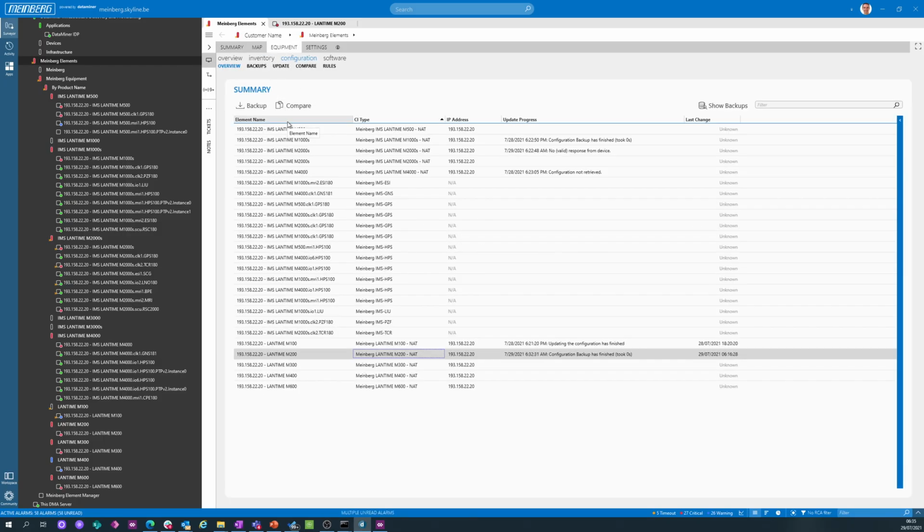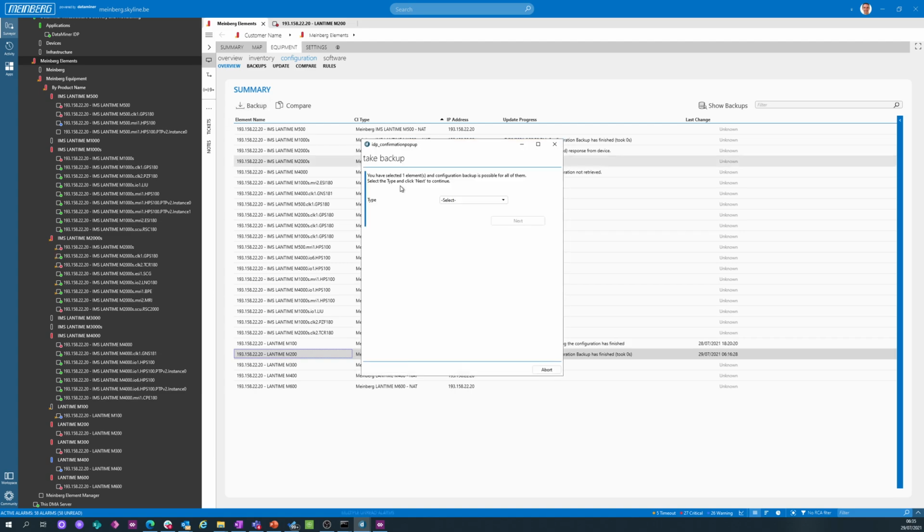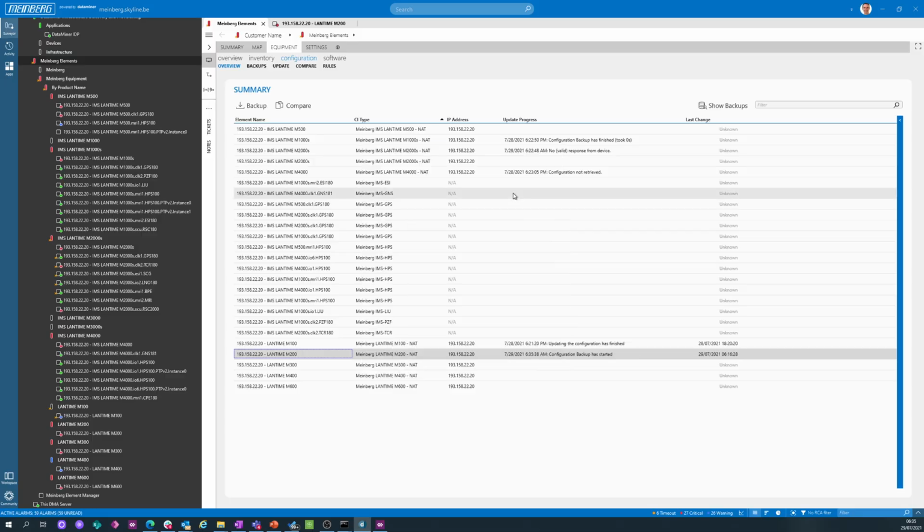Here you see a list of all your equipment, and to take a full backup, let's start with that, for example of a LANTIME M200. Click on your device, click on the backup button, take a running backup. This takes the complete configuration of your current LANTIME M200. Click on next, finish, takes a couple of seconds, stores the configuration on a predefined folder or FTP server.